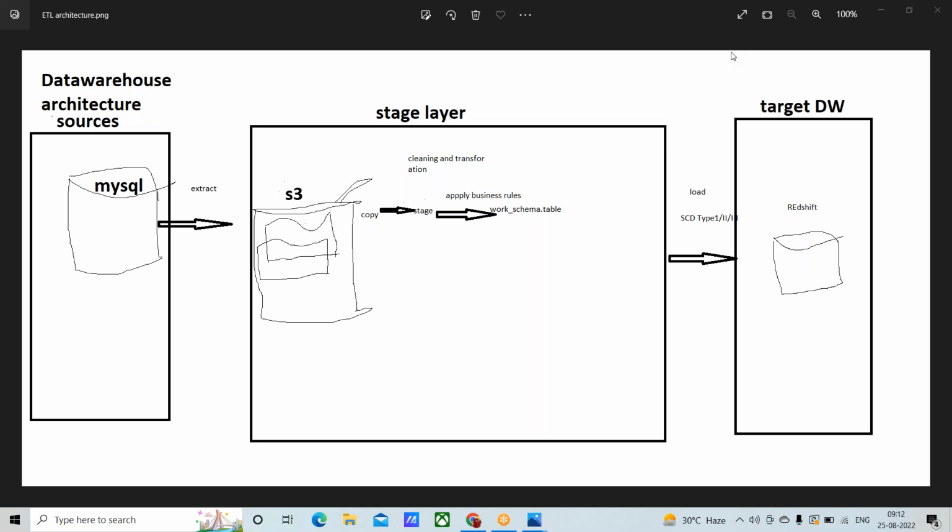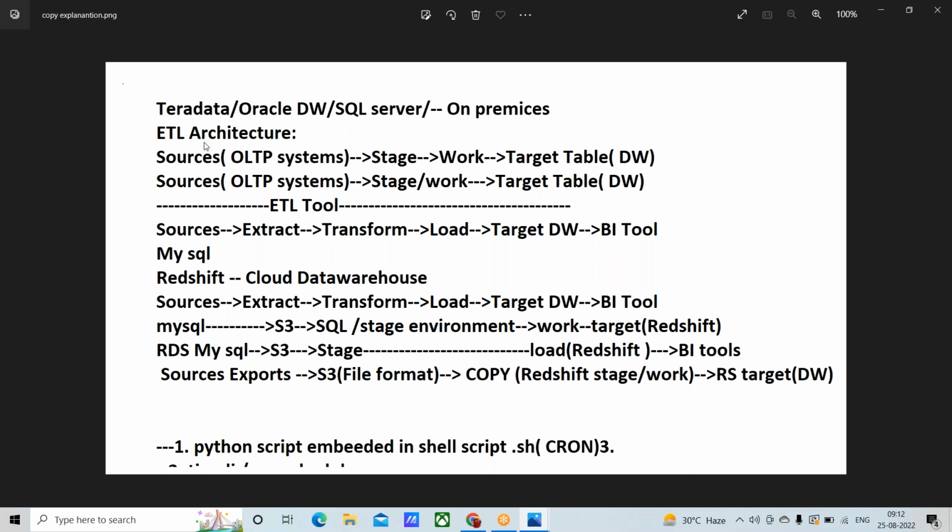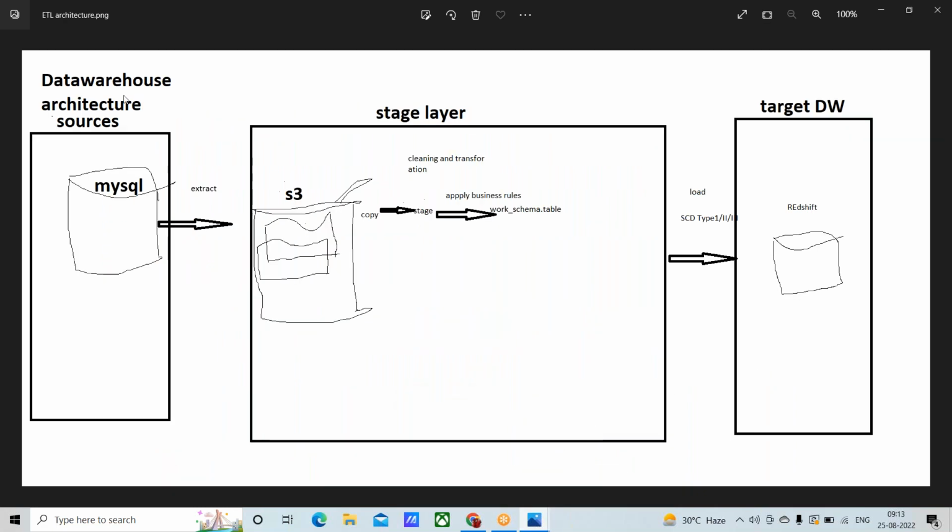So in ETL, what is ETL? Extract, transform, load. As the name implies, extract means extracting from the sources. Like these three boxes will be there. Three boxes means we divide the entire thing into three layers. First is the source layer. In sources you will have all your sources in real time.